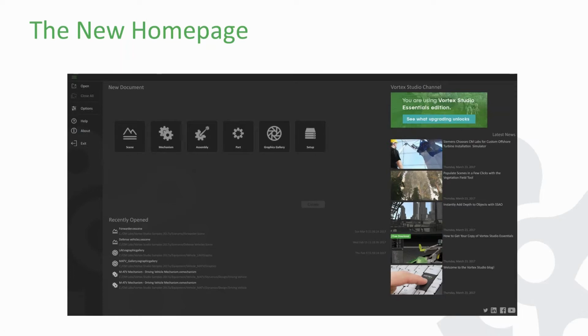If you're familiar with the previous version of the Vortex software platform, the original homepage was just a blank screen waiting for you to load your work in progress or open up a new file. And it was kind of a wasted space. We wanted to make sure that Vortex Studio would be very welcoming to new users, as well as providing as much help as possible to the workflow of existing users. So we went back and thought about how we could better use the space, and what we came up with is the new homepage.